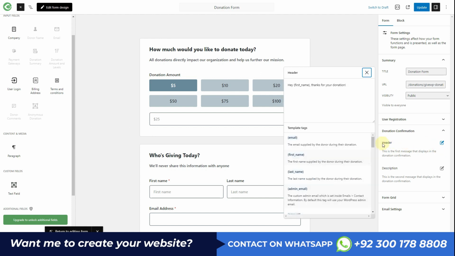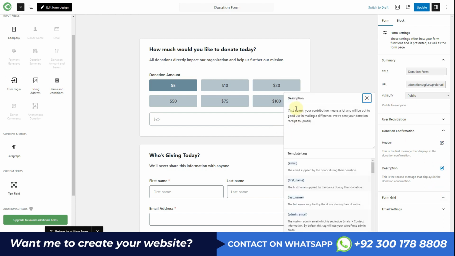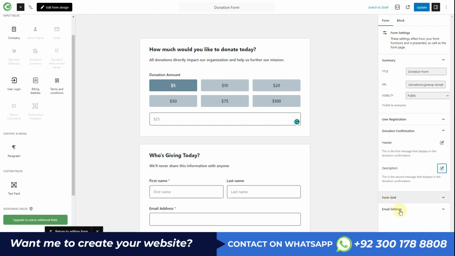Next up, we have this donation confirmation message. In the header, or in the title, we have "Hey, first name", that is the donor's first name, "thank you for your donation." And as the description, we have "Your contributions mean a lot," and so on and so forth.